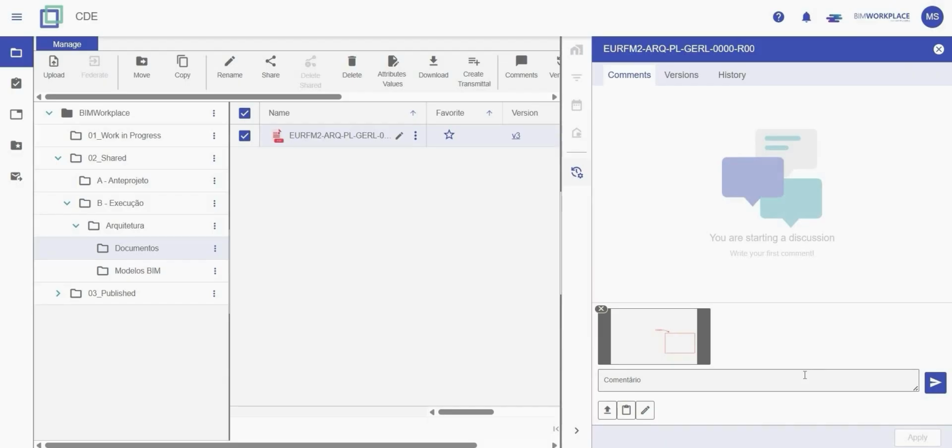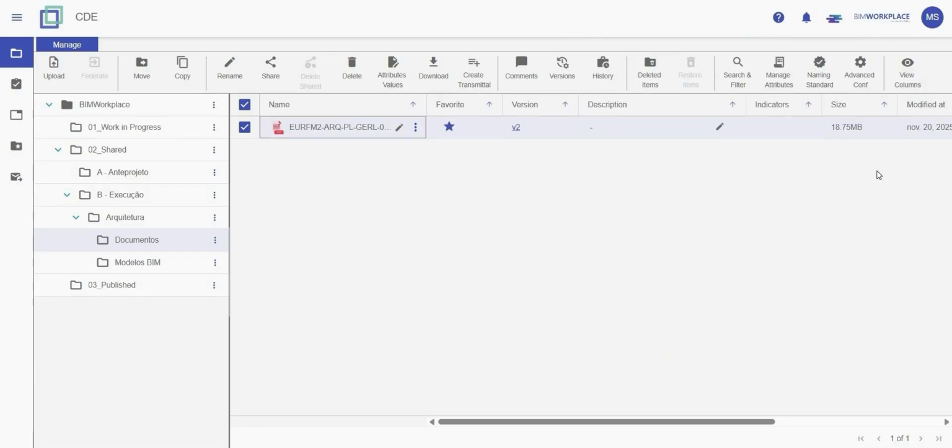Now you just need to submit your comment, and everyone will have access to your feedback. In BIM Workplace's CDE, you can view all documents without having to leave the platform. For example, let's open this PDF file.